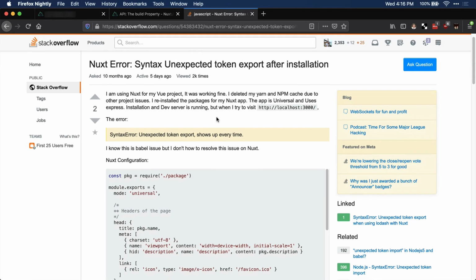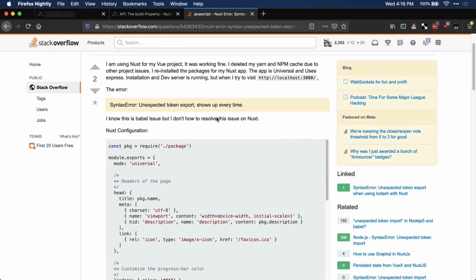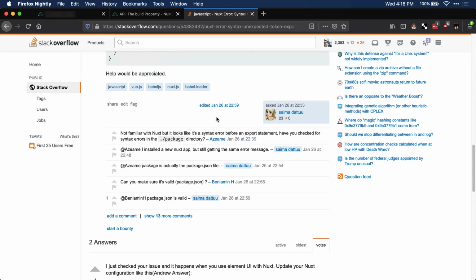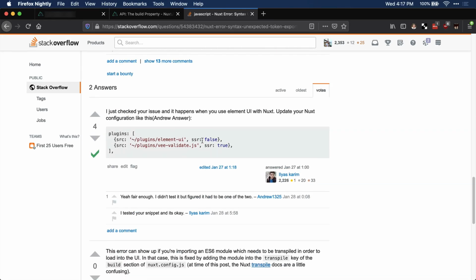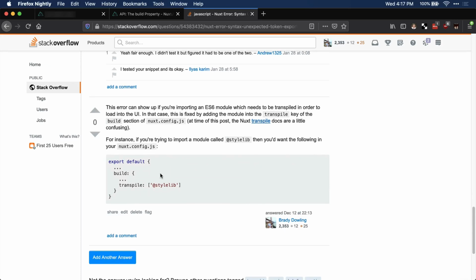There is this Stack Overflow question, which I'll link to in the description, where there's an answer for a different solution to this, and it has to do with plugins. But that wasn't the solution for me. The solution for me, as I mentioned, was this transpile within build and within nuxt.config.js. So hopefully that helps out. That is how I solved the unexpected token export issue within Nuxt.